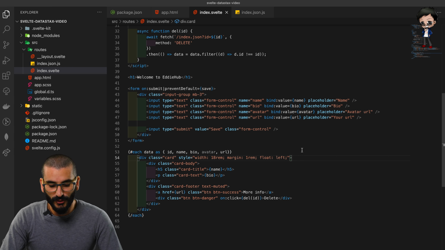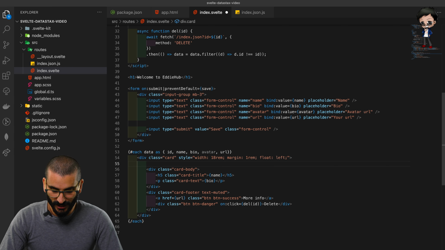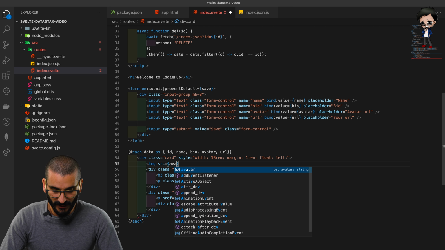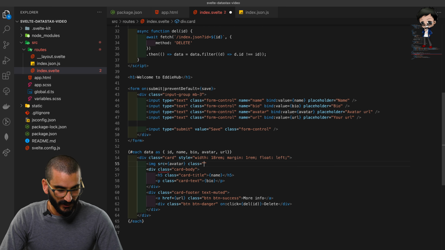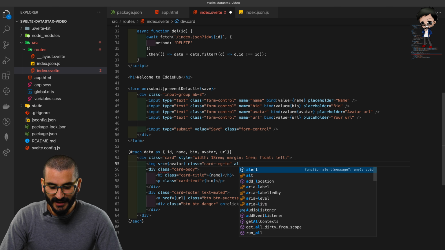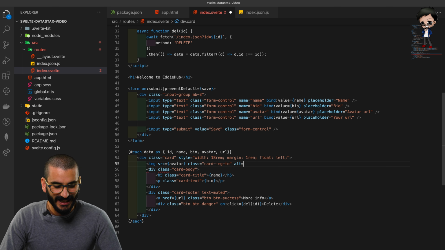So according to the Bootstrap documentation, I can add an image just above the card body. So we can say source and we can say avatar. We'll give it a class of card-img-top. It'd be nice to give it an alt tag, that way people can find out what the image is about. I'm just going to put the name in its place there as well. And let's self-close that, save it, and we should hopefully see an image. And we do, so that works.